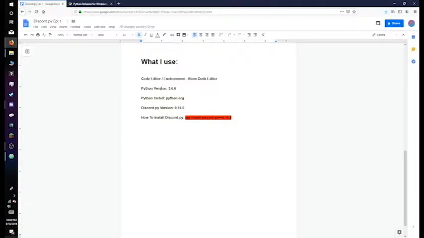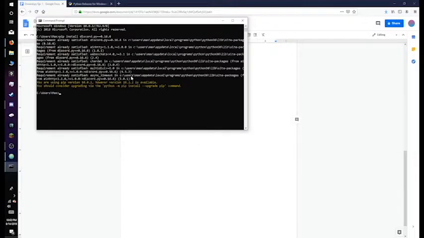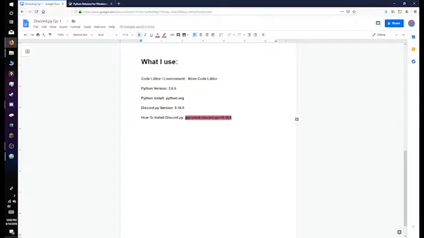And then I'm using Python version 3.6.6, which is on python.org. And then my Discord.py version is 0.16.0, which is not the latest version. So you're going to need to run that command in your command prompt. It's going to take a minute, but it says I already have everything installed because I already do. So pause the video now if you need to install anything.